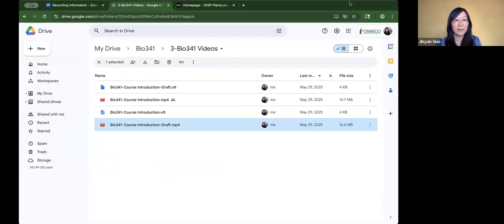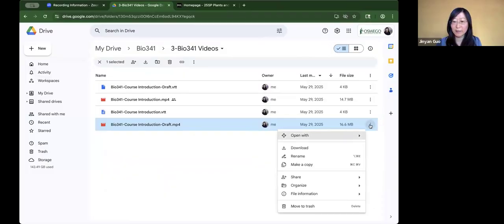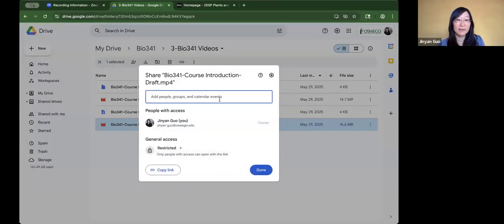So here is my Google Drive folder, and this is the video file I downloaded from Zoom. I upload it to my Google Drive folder. For example, I want to share this file in Brightspace. The first thing you do is click the 3 dots right here, and then click share, and then set the sharing setting.